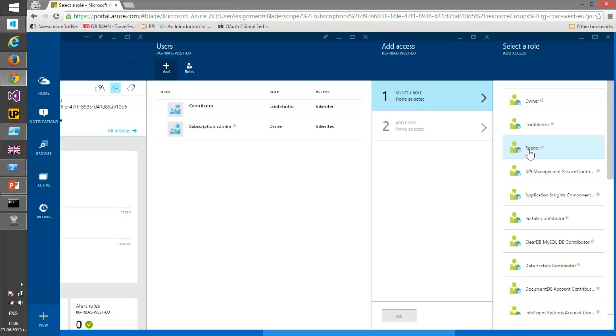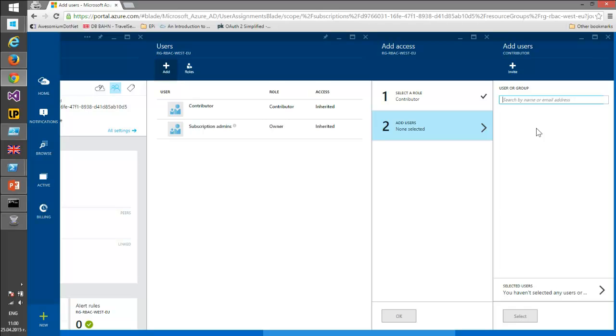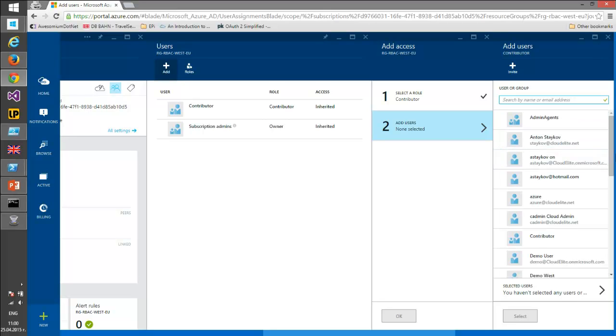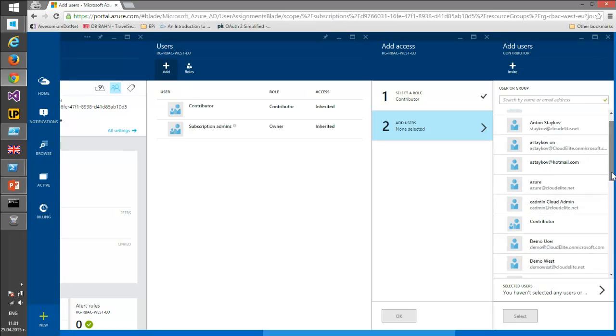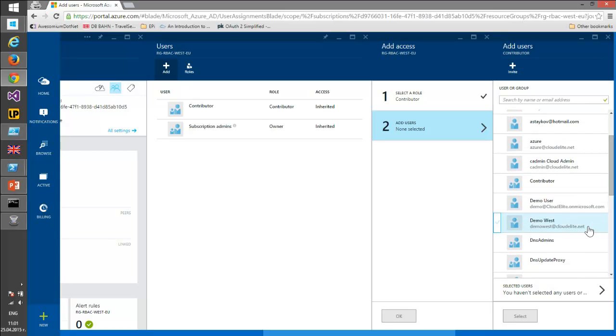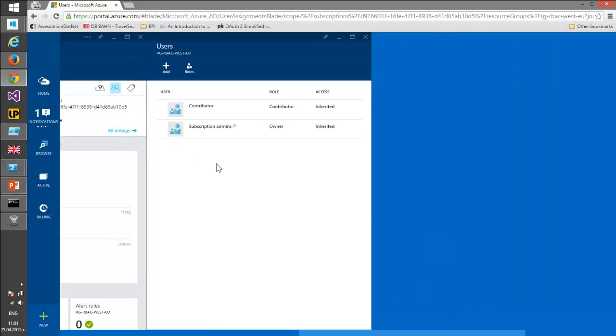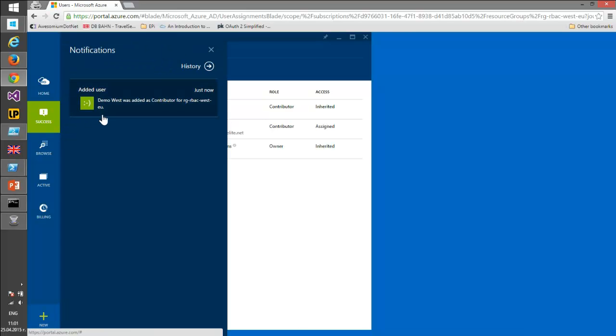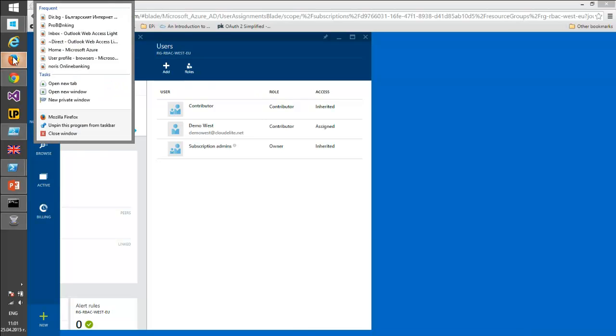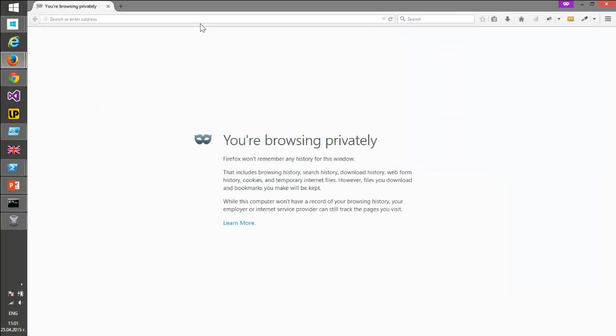one contributor for that resource group, and let's say that this guy would be our Demo West account. Yep, demowest@quadely.net. This is an account within our Azure Active Directory. Select OK, and shortly, now success, Demo West was added as contributor to this group. Let's open another private window and let's log into the portal with that Demo West account.